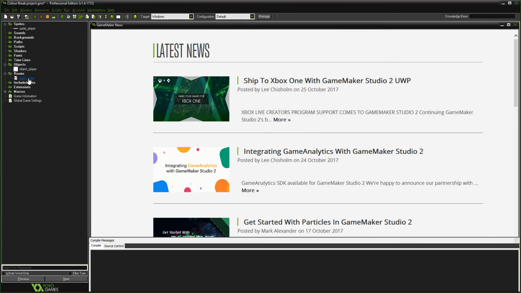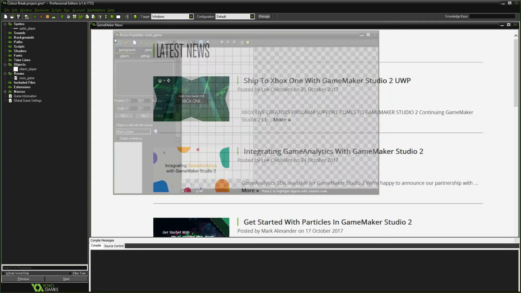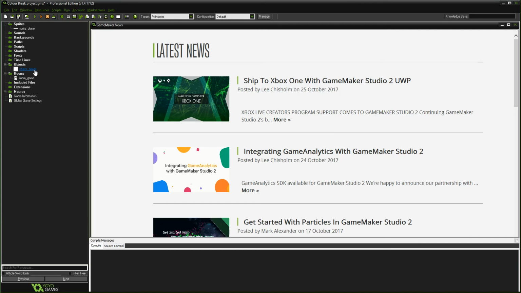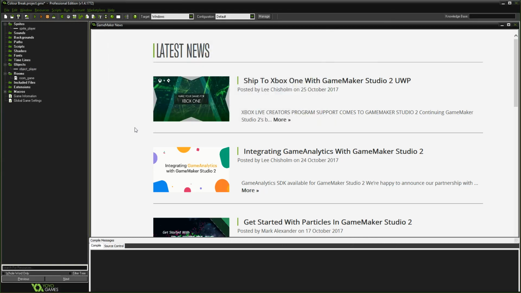Now open up room_game, go to the Objects tab, and as it's our only one, it should automatically be selected. So what we've forgotten to do here on our object_player is to assign the sprite. So we'll click in the box here and assign sprite_player. Hit OK and head back to the room.